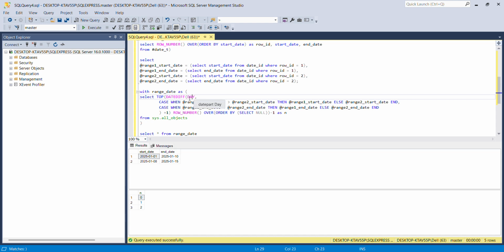I need the date difference in the number of days. This is the case statement which I have done here. If the range 1 start date is greater than range 2 start date, then we need to take range 1 start date, else range 2 start date. Whatever date is maximum, we have to look at that part, and whatever date is minimum in the end dates, we have to look at that part. Okay, and why am I stating this?